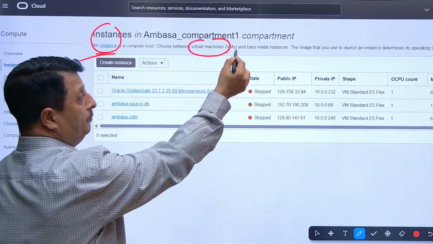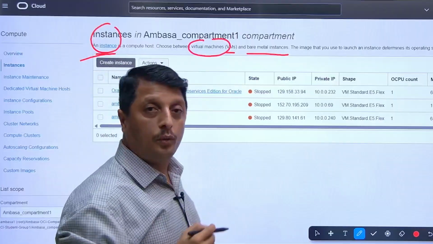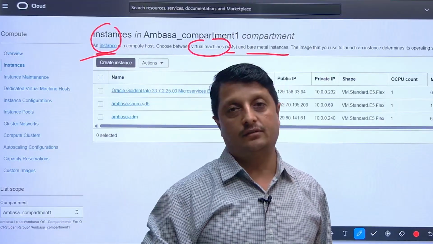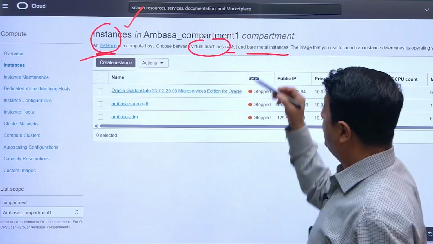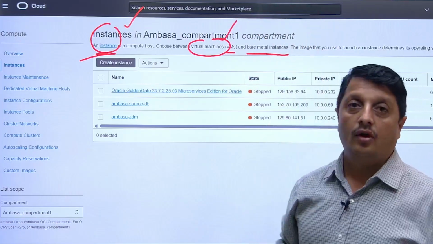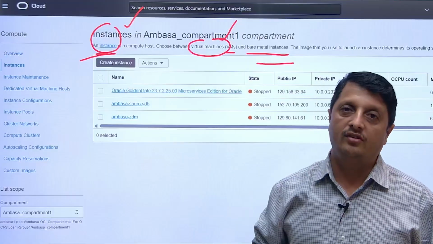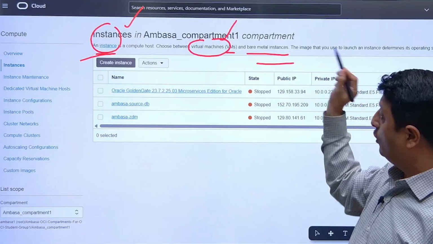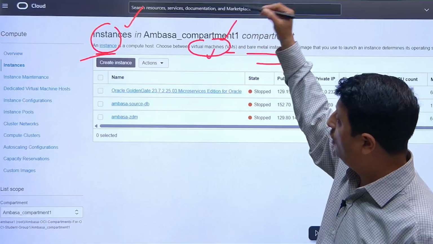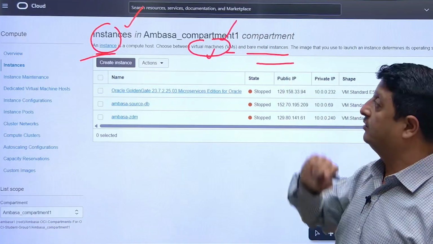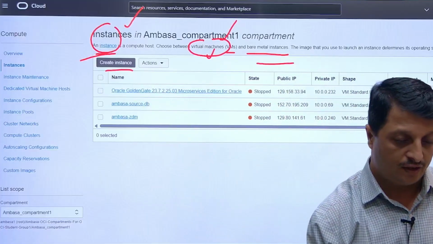The short form is VM, and we also have bare metal, which in other words is called a physical machine. So in our case, the instance is nothing but either a virtual machine, or a bare metal, also called a physical machine. One of them we wanted to prepare. In today's session, we will be creating virtual machines. So for that, I will click on create instance. Let's do it. Here we go.